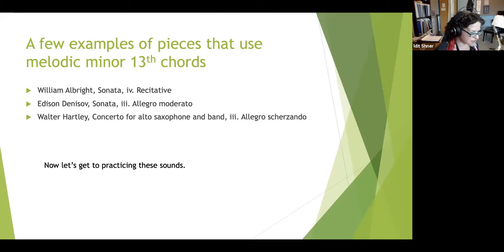Let's start with Walter Hartley because that's a really obvious example. In Walter Hartley's Concerto for Alto Saxophone and Band, the third movement, the last page of the piece has literally A minor major 7 that goes up and down in sextuplet couplets. A really literal example.